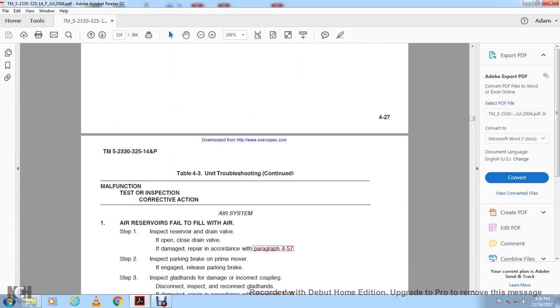Air system. The air reserve fails to fill with air. Step 1. Inspect the reserve drain valve and check whether it is open or closed. If open, close the drain valve. If damaged, repair in accordance with paragraph 457. Step 2. Inspect the parking brake on the primary mover, then engage and release the parking brake.